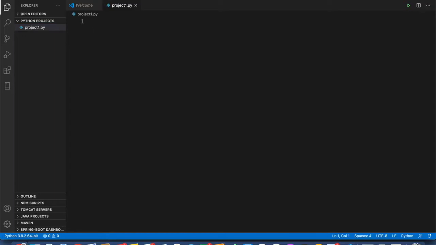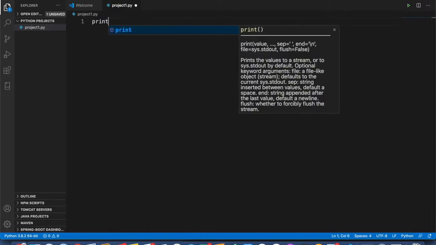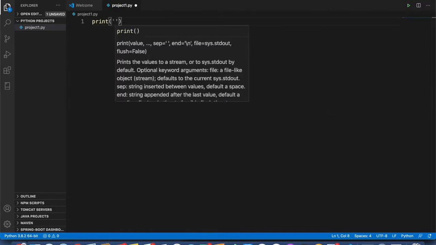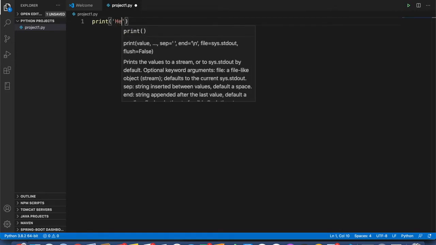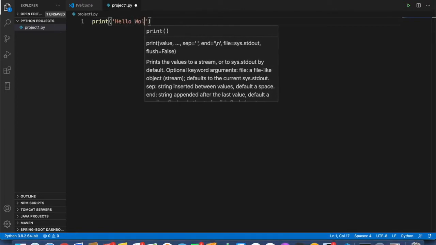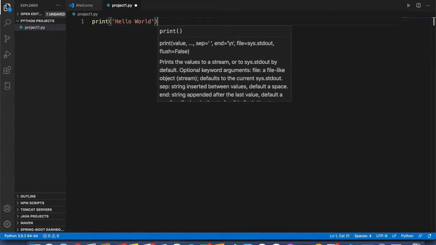So now, to print something in Python, we want to type up print, parentheses, then quotation marks, and then type up what we want to print. So we are going to type hello world. So now that we have our code written, we're going to save it.